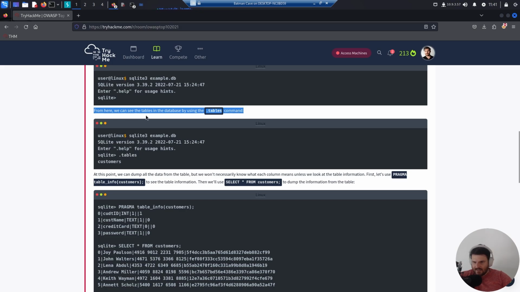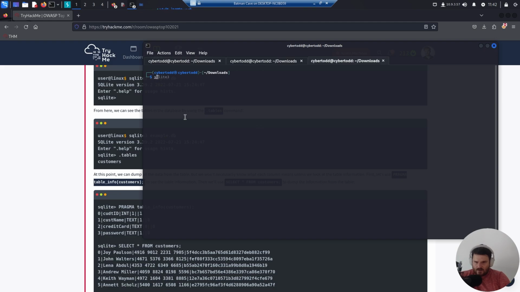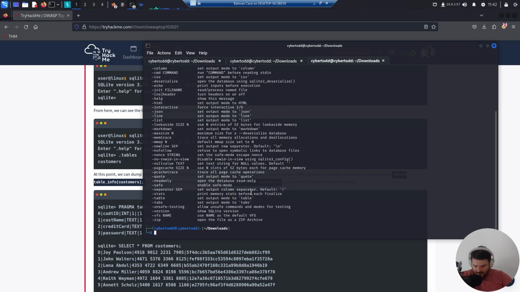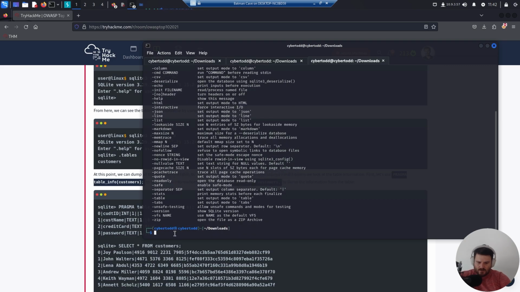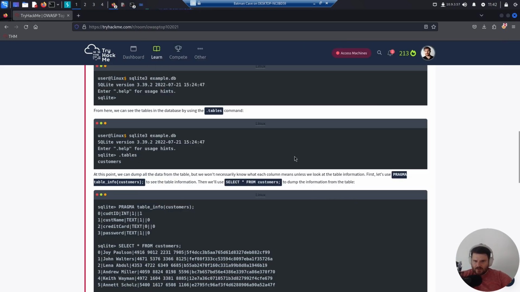From here we can see the tables in the database by using the .tables command. Let's jump in our terminal and say sqlite3 help. Actually, let's use -help. And here you can see some of the flags. See output mode to tables. We can see it like here. We can see the tabs, right? We see echo, columns. Pretty cool. We'll play with this in the practical part.